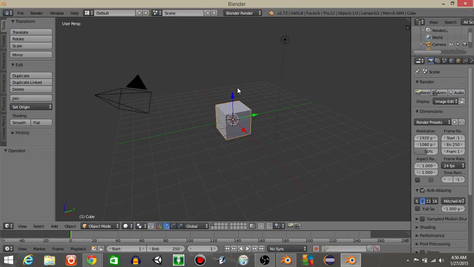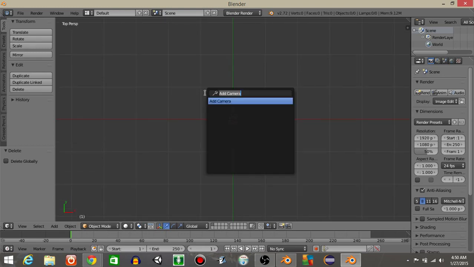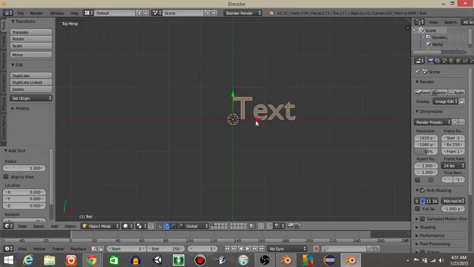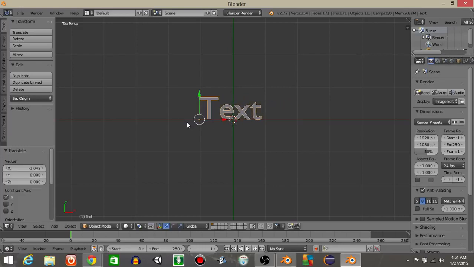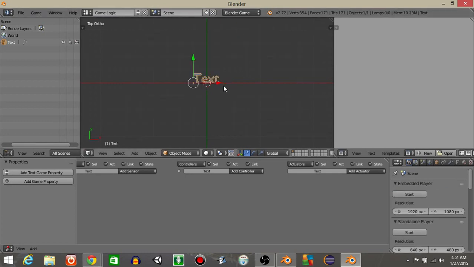To start off, what we're going to do is double click the A button till everything is selected and hit X and delete. Hit 7 to go in the top view and do spacebar and then add a text object. So spacebar, add text. Let's drag that off to the middle. Alright, let's then go from defaults to game logic and go from Blender render to Blender game.